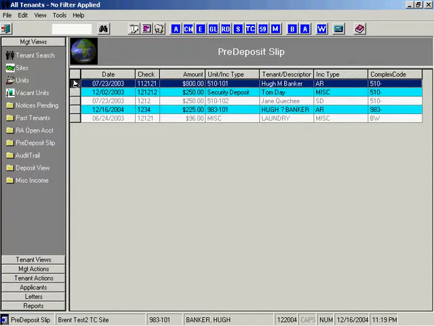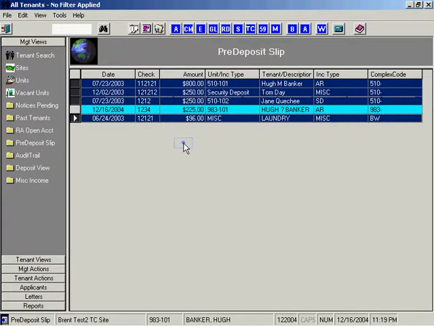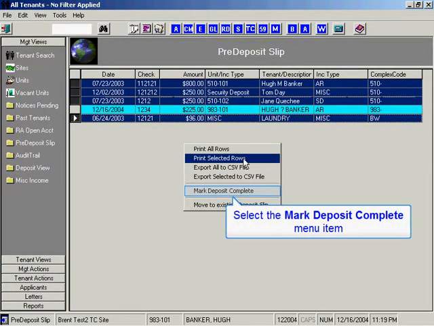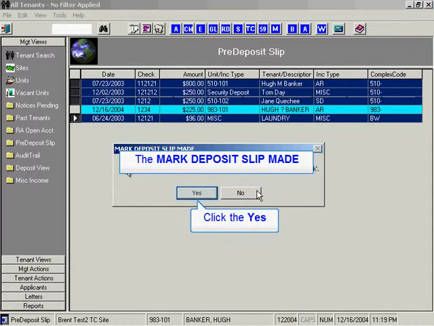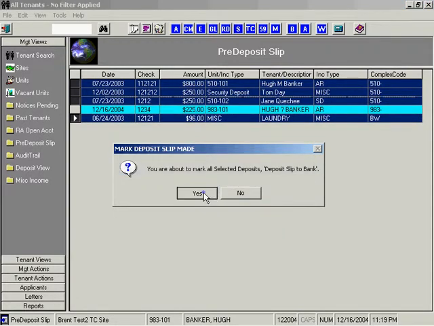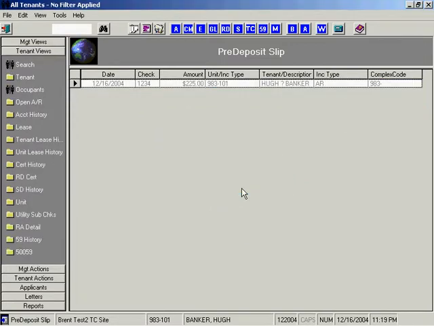I'm going to get rid of all of these other ones right now so it won't mess up our demonstration. I'm going to right click, mark deposit complete. It asks me if I'm about to mark all the selected deposits. I'm going to say yes. Now it got rid of those, and all I have left on my pre-deposit slip is this one.